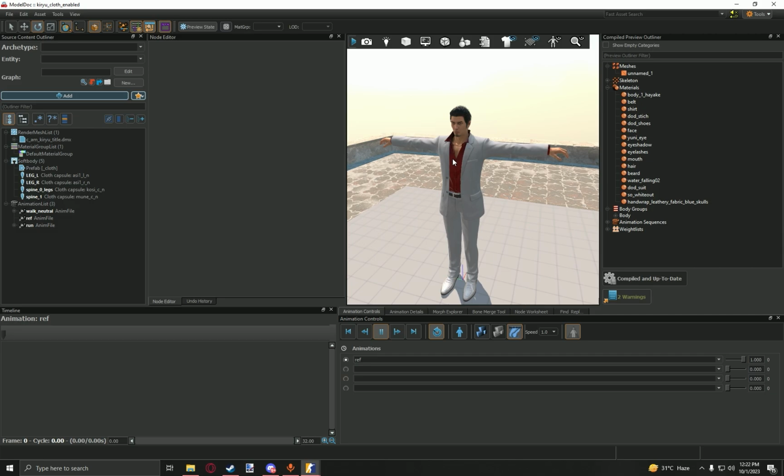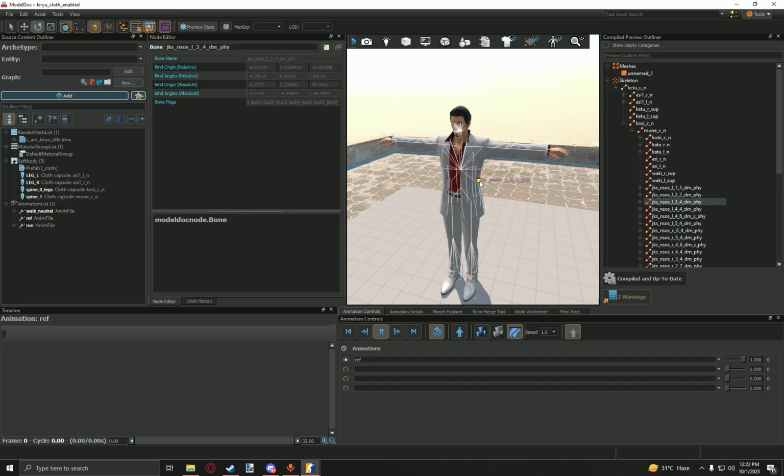Now, cloth chains work differently from weight painting it onto the mesh. What this essentially does is take a root of a chain and add cloth nodes along it. So if you have a model or a mesh, at least like this one, where the hierarchy has bones that are separately built for cloth in a chain, like this, you can use this system to your advantage.